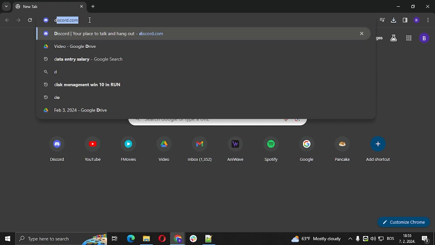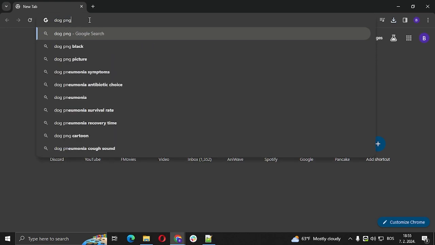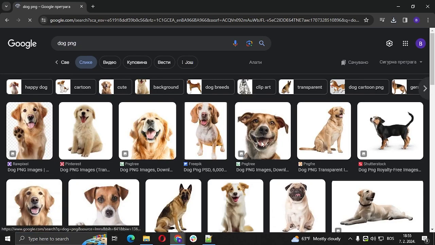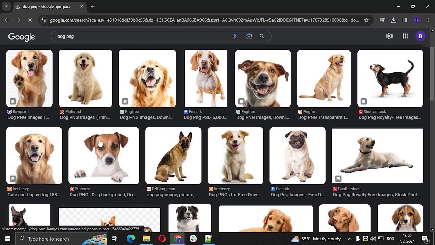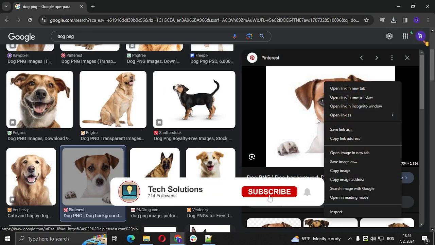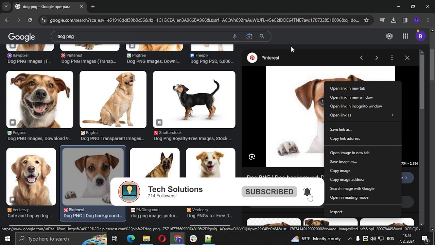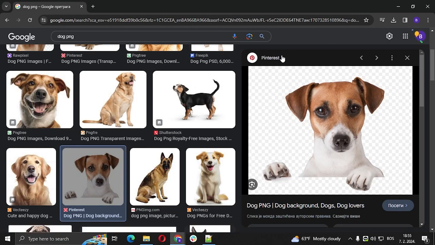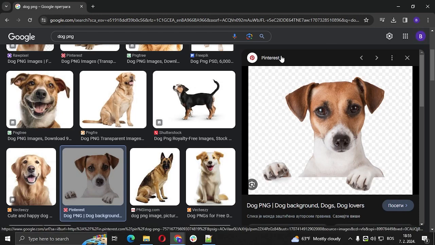So I'm gonna search dog PNG, which is gonna give us a picture of a dog. Go to images and we're gonna click, let's say, on this one. Right click on that and you're gonna save this photo inside a folder where the HTML file is.